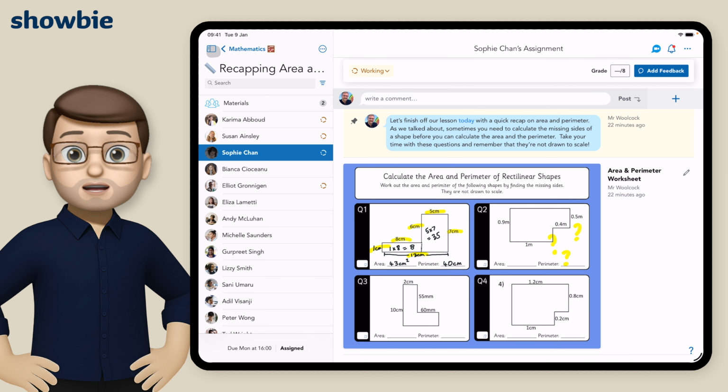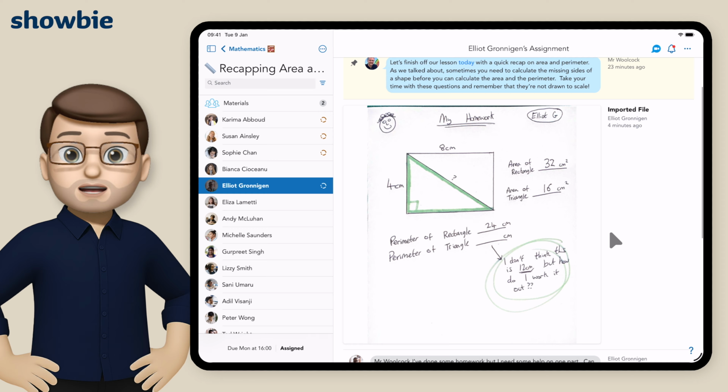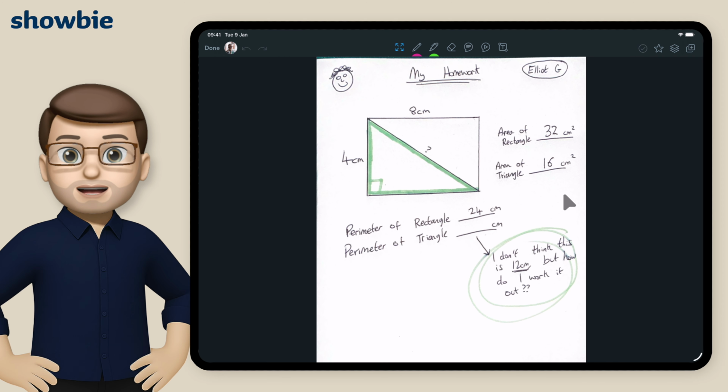A few moments ago you saw Elliot scan in some homework. So if we go onto Elliot's page now in that assignment, we're going to see that document that he's uploaded. And just like the worksheet on Sophie's page, if I tap onto it, I can view it full screen.